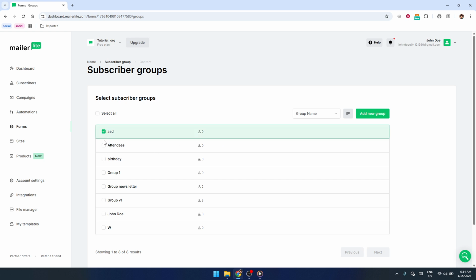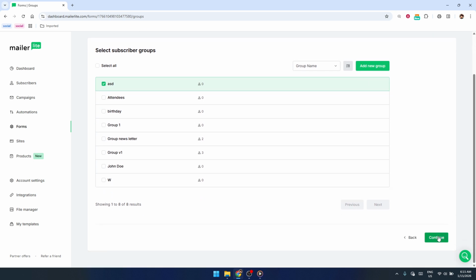After naming your form, you'll need to choose a subscriber group. This tells Mailerlite which list or segment new subscribers from this form should be added to. Select the group that makes the most sense for this form's purpose, then click Continue to move on.